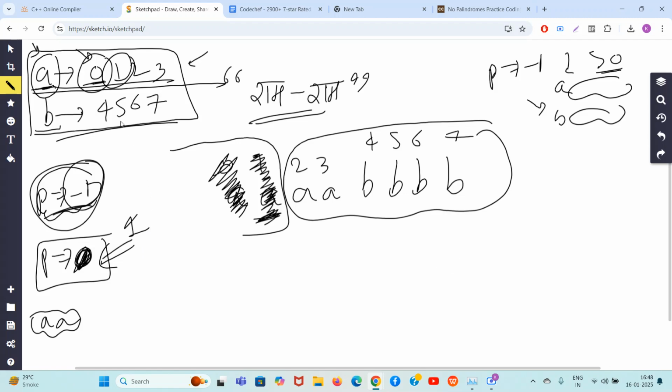I have a list of A and I have a list of B. First, I will travel the list A because A is a smaller character. Is there any guy here having index greater than 1? Yes. A at index 2. So now guys, can I remove this? Is removing this a valid move?